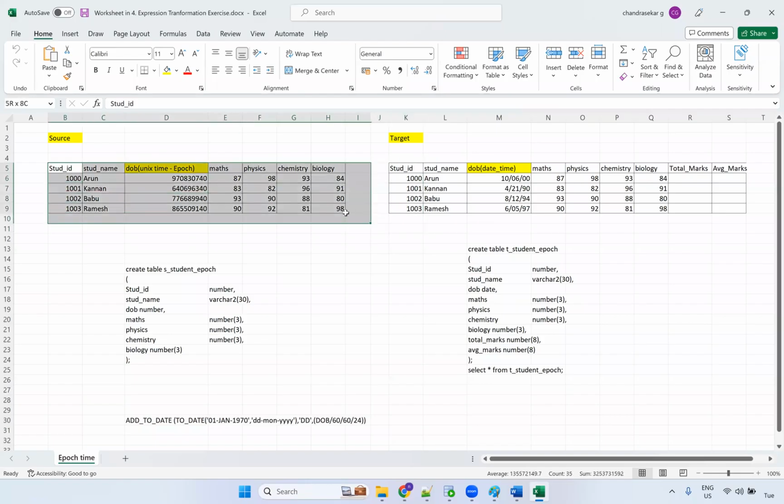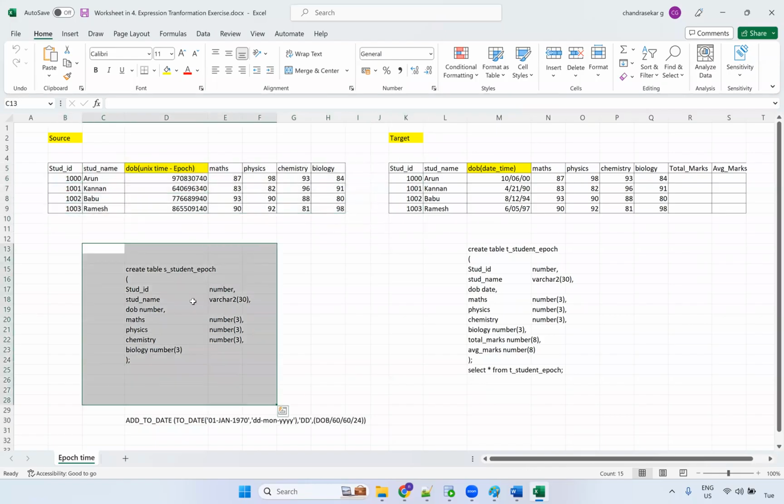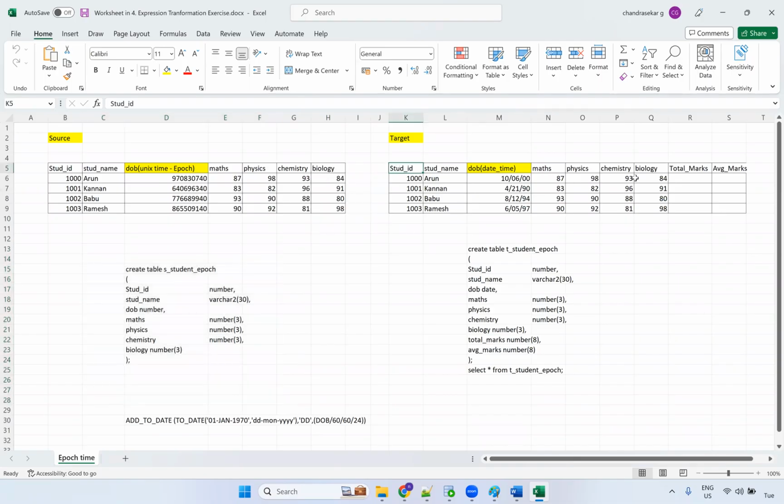Create the source table. I have given the source table here. Table creation, load this data, you can load it manually. And just create the target table with 2 extra columns, total marks and average marks, for each and every student. You have to do it by adding all the marks, not summation. Sum means you go at column level, so this is row level. For each student, you have to find total marks and average mark.